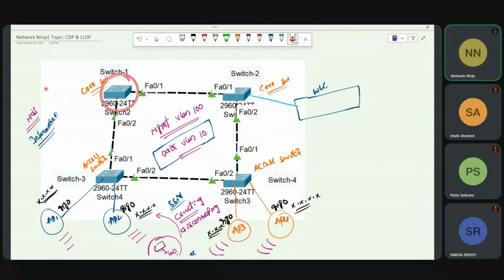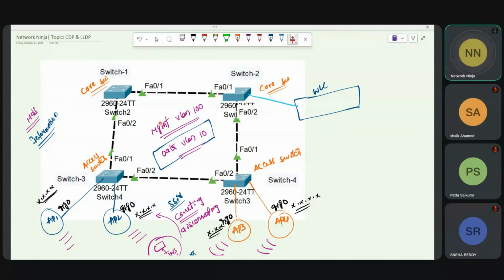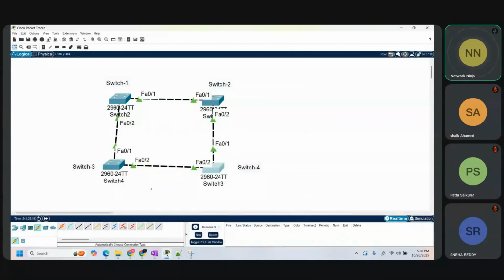I'll run the show CDP neighbors command here. You will see I get the information of this device and this device. Why? Because CDP runs by default in all the devices, and it exchanges the CDP advertisement every 60 seconds. This switch will give its own information to switch 2, and switch 2 will give its own information to switch 3. So whichever switches are directly connected, those switches are going to exchange the information.